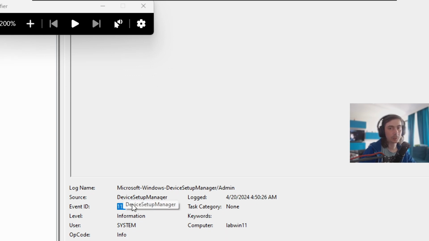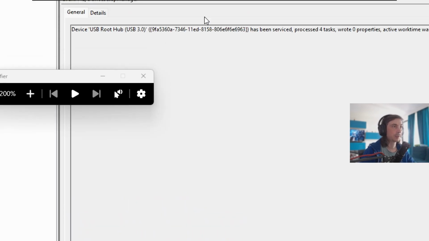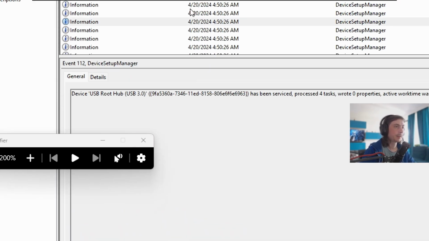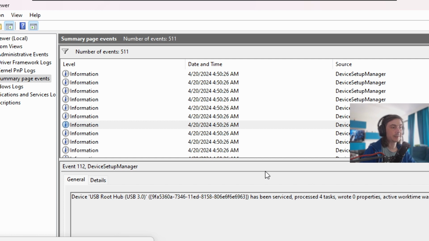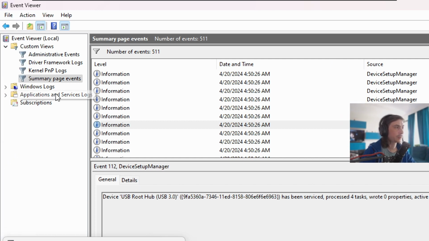So if you want to react to this one, we're going to have to put this ID in the trigger in the task scheduler. And basically that's how you see what ID to put there. But you have to do some research. You have to look for stuff.